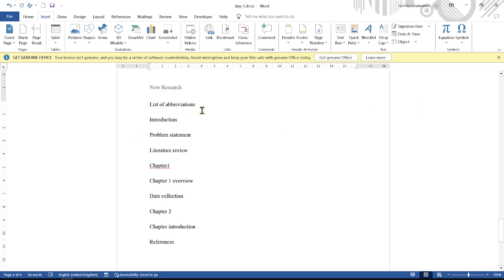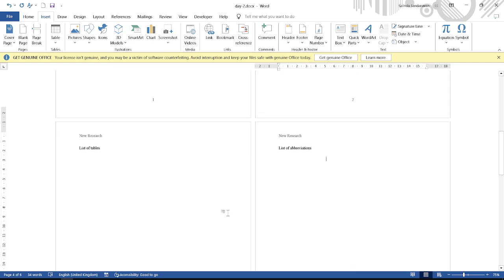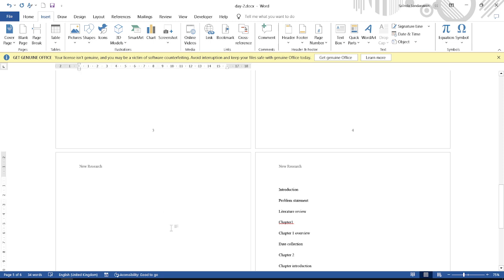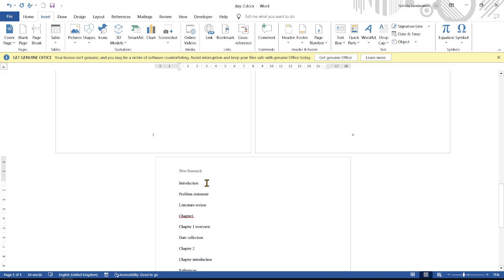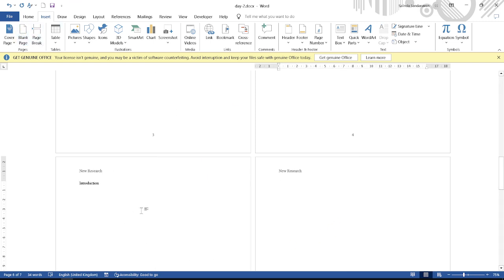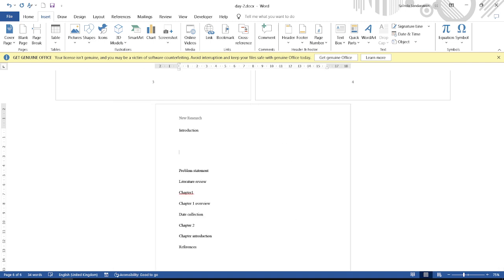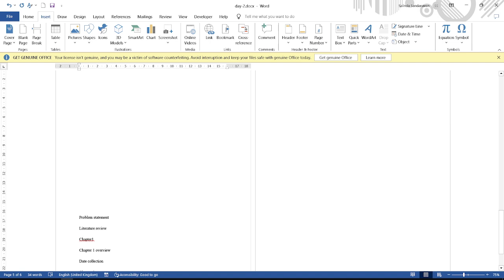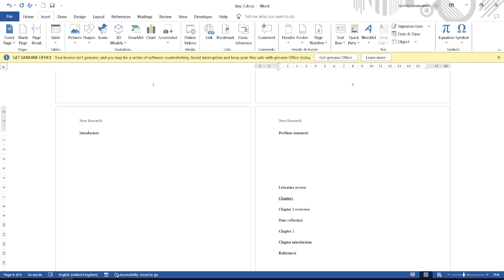Then list of abbreviations, again click in front of here and give the blank page option. List of abbreviations, and this is not needed. Then there's an introduction section, so press enter, then press blank page, introduction. Then the problem statement. Otherwise you can just use the enter key to navigate to the other one. Problem statement. Then problem statement and literature review, I will keep in the same page.